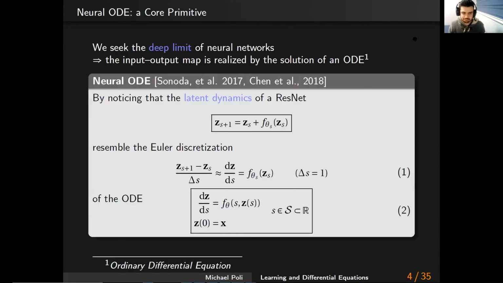So to start, let's dive a little bit more into the details, and let's see how we can justify the formulation of neural ODE, what the object is, and how we can get there. There's several ways to get to the neural ODE formulation. We'll take the original path of the seminal paper that I'm sure many of you have heard of, by Chen et al., one of the four best papers at NeurIPS 2018. And the argument goes as follows.